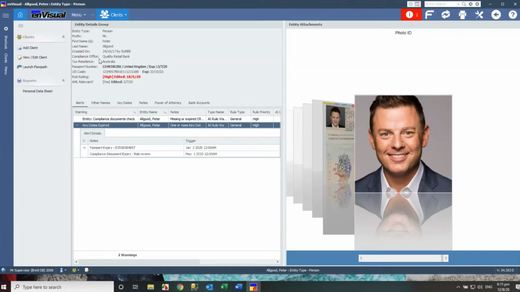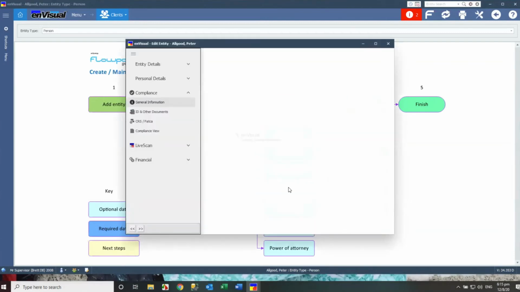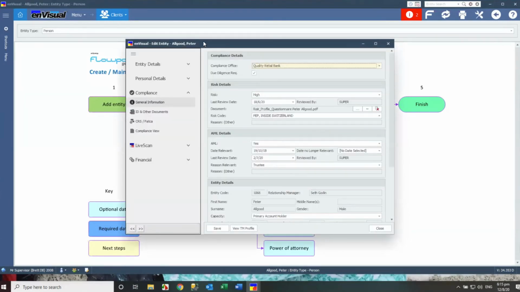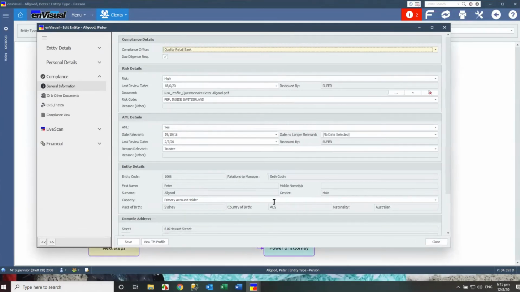I will show you the flow path very quickly because I do like to use it. The flow path's different now because it's now being done for a person. So you've got slightly different options down here. But down here I can look at, for example, compliance details. This is again for a person. So this is the sort of detail you can store for a person. There's a lot of information you can store from a compliance perspective.